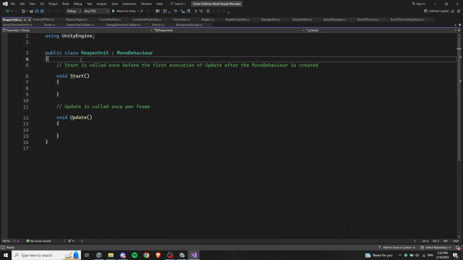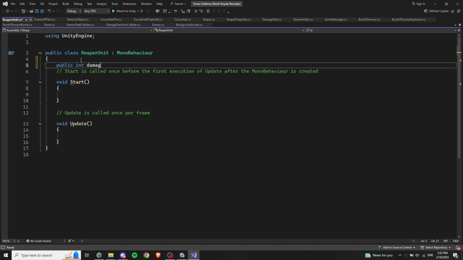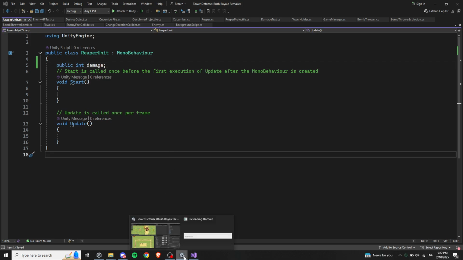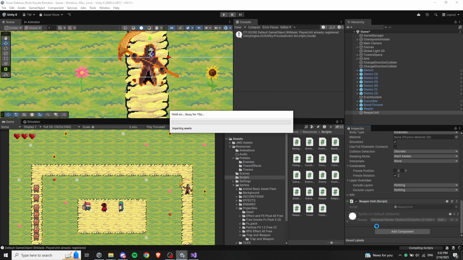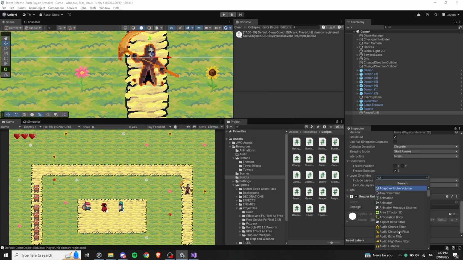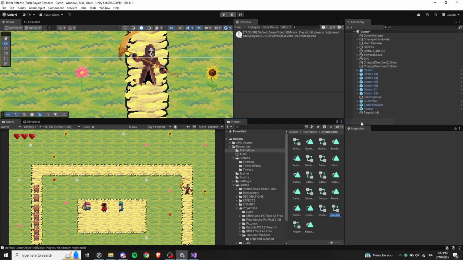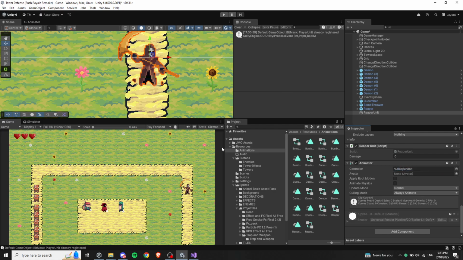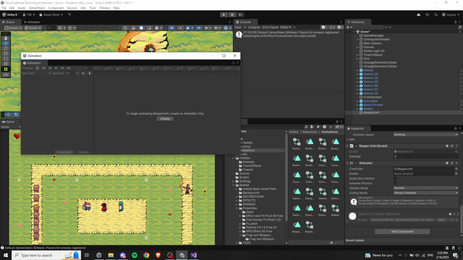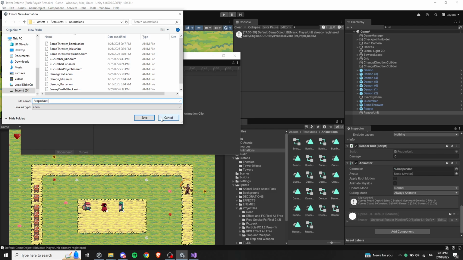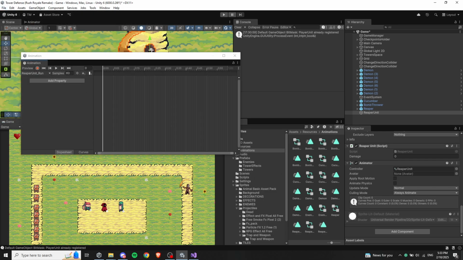Let's see. We need a couple of things. We need a public int damage, and for this we'll need two animations. Okay. So if we need animations, we need the animator component for this. So animator, and we have to create the controllers. So animation controller Reaper unit. So now we can create those animations. Okay, so Reaper unit run. So the run animation first.